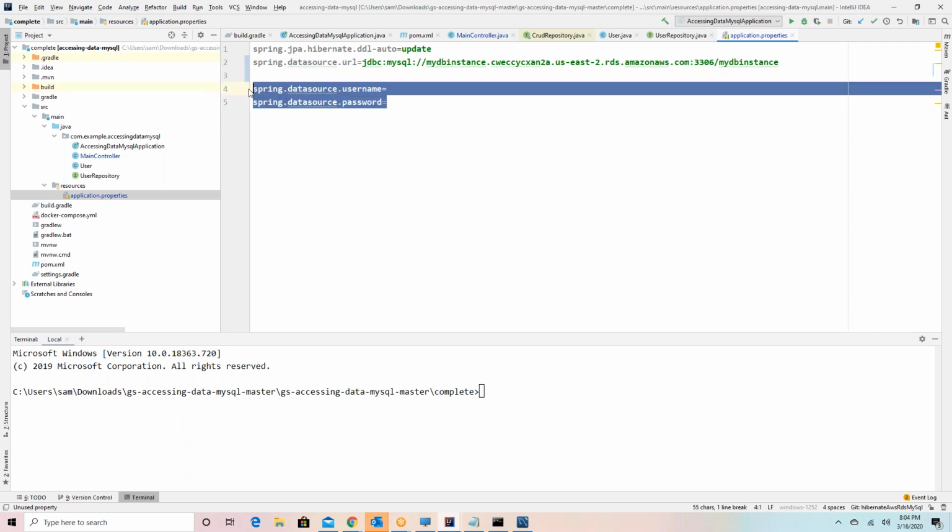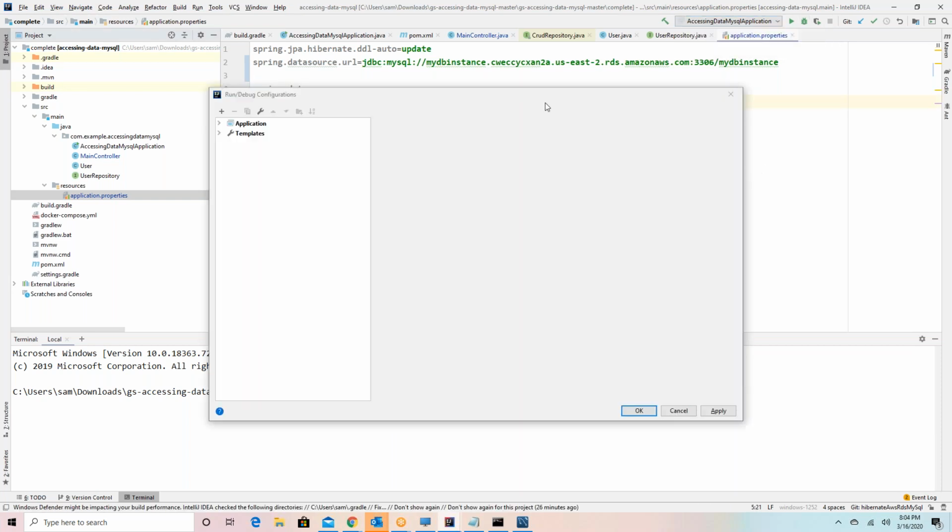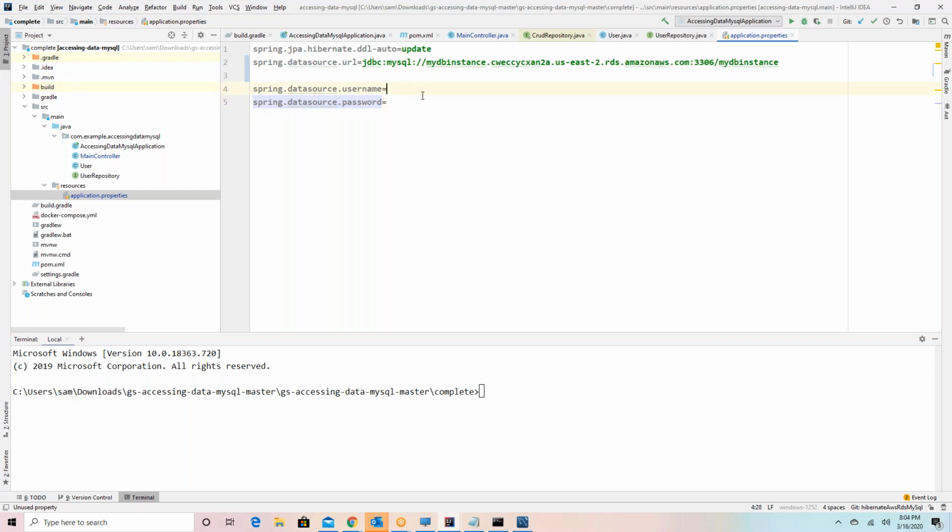So I will not give my credentials here. You can actually give these credentials. I'll give my username here. I think this is root. So password, I'll give it. I can give it here actually.